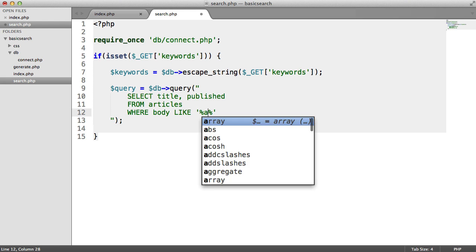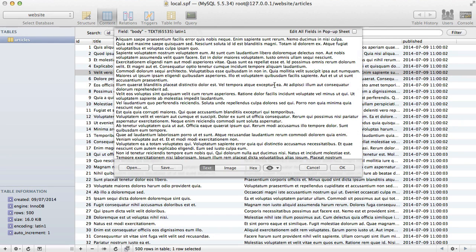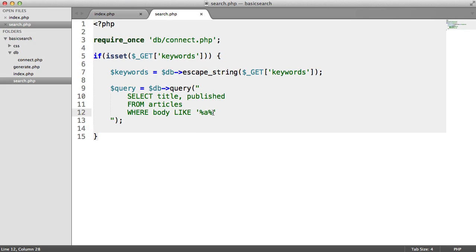So if I was to type A, I could probably assume that almost every one of these records here has an A in. You can see there's one there. So this means search for an A where anything is on this side of it and anything is on this side of it. So if we wanted to change that to say we want an A to be at the end, all we have to do is do this.